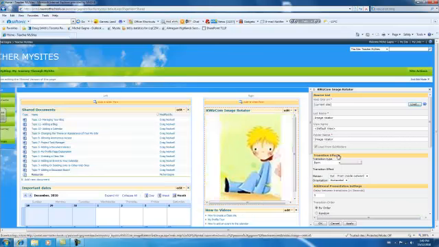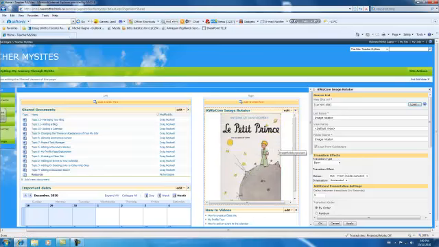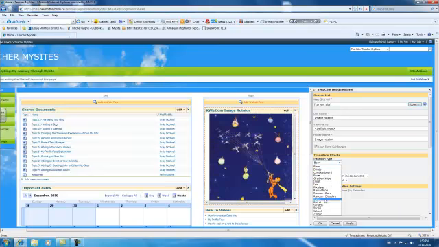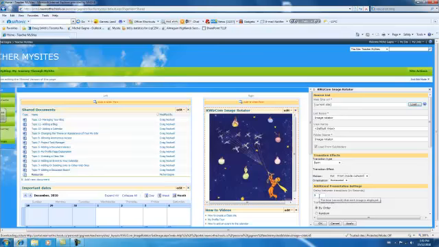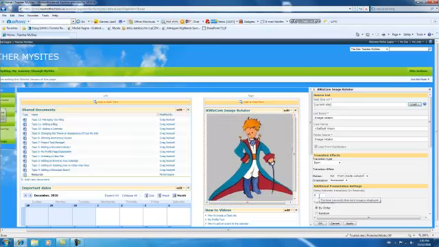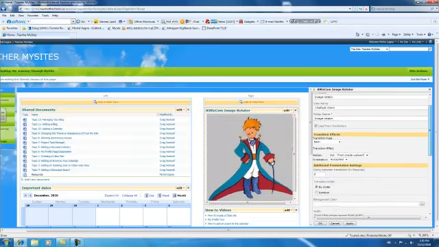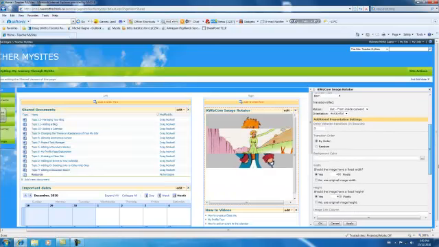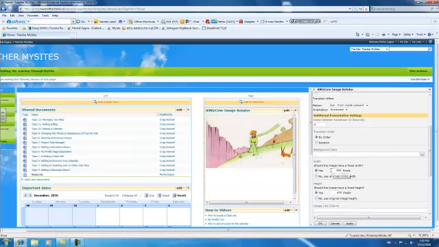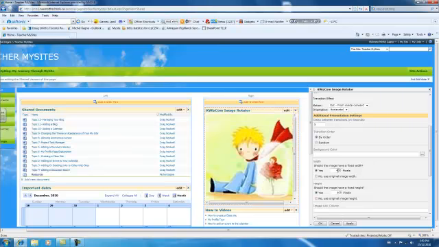Next here is the transition effect, so the effect of how does one picture change into another. In the drop down menu you have all of these different options. Here you have the delay between one picture to the next. Here you can set the size of the image within your web part. I recommend 400 by 400.